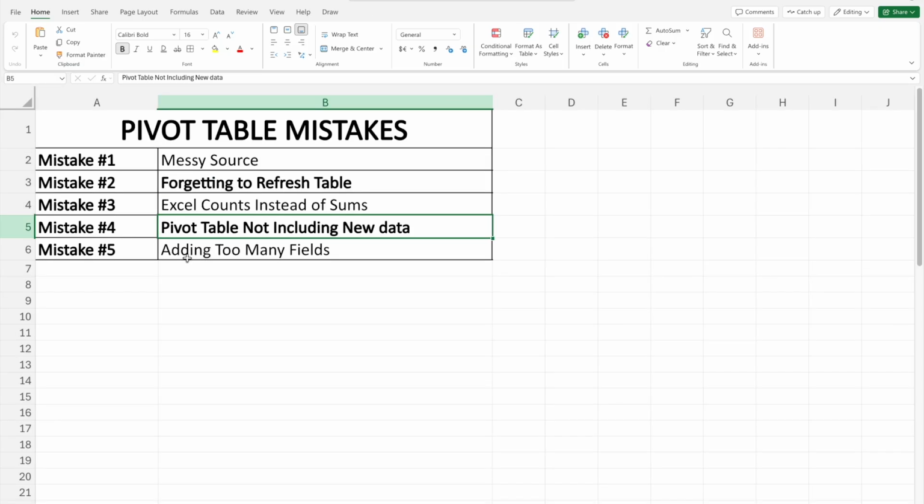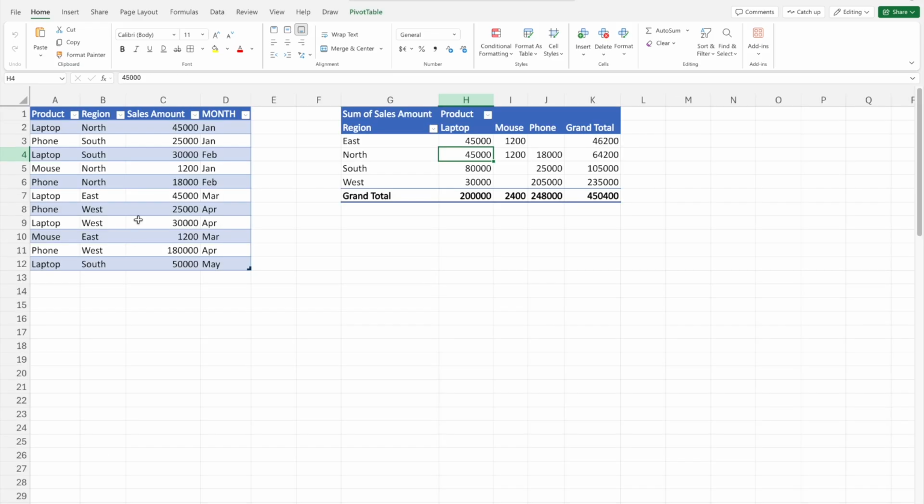Let's move to the next mistake, adding too many fields. So beginners often drag many fields at once, which makes the pivot table hard to read. For an example, you have 100 rows, which might not be required to analyze the sales data. So we can simplify that by eliminating the unwanted fields. For an example, I have taken only the product, region, sales amount, and the month. So this is the required data for me to analyze the sales data. So that is when I have filtered it.